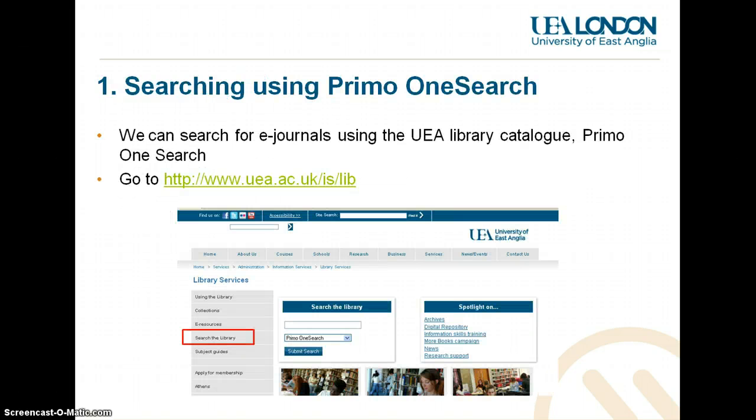We can search for databases and e-journals in two different ways. The first way is to use the UEA Library Catalogue Primo OneSearch. This is useful for quick searches and when you do not know the name of the journal or database that you want to use.